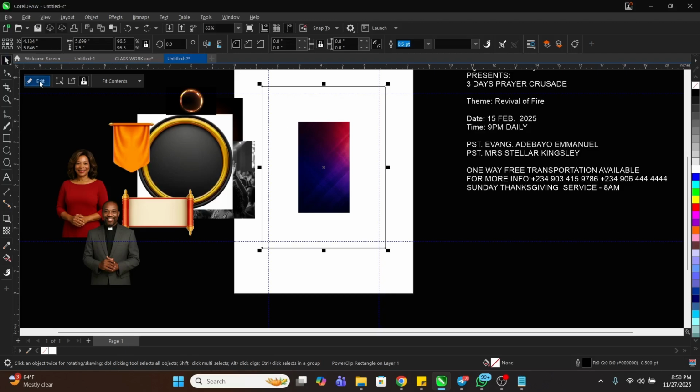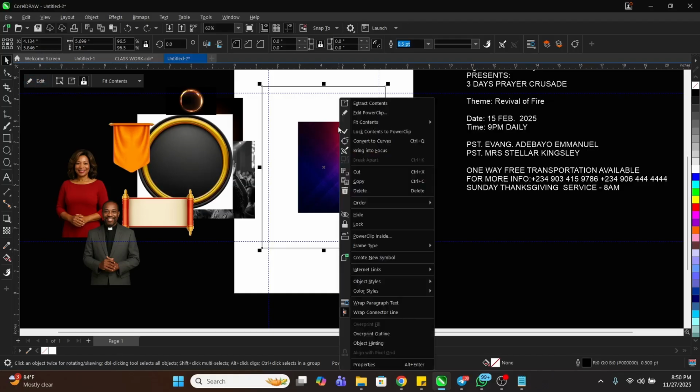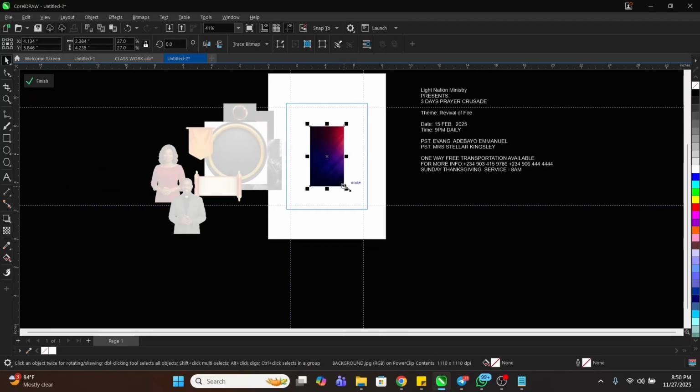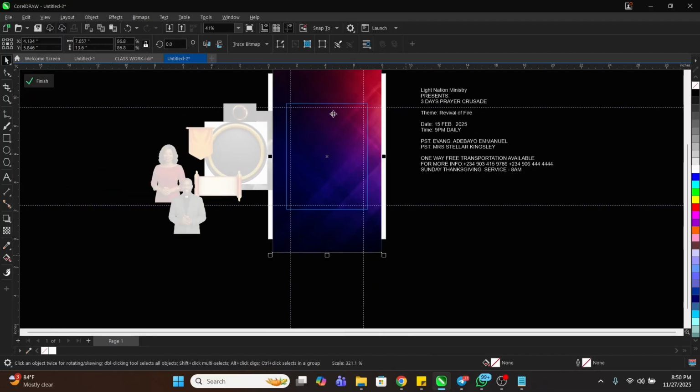How do I do that? I'll just come here and come to edit. Or if I don't want to come here, I'll just right click on it and say edit PowerClip. It's the same thing. This edit is the same thing as the one that you're seeing here. So you just click inside and then you adjust it.